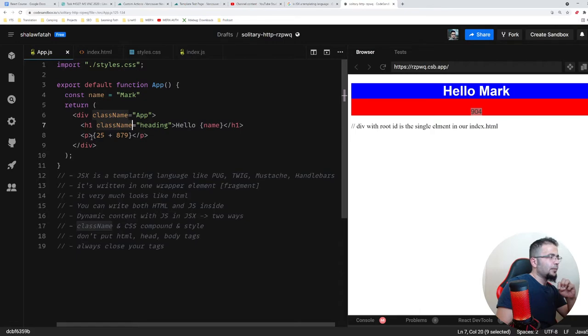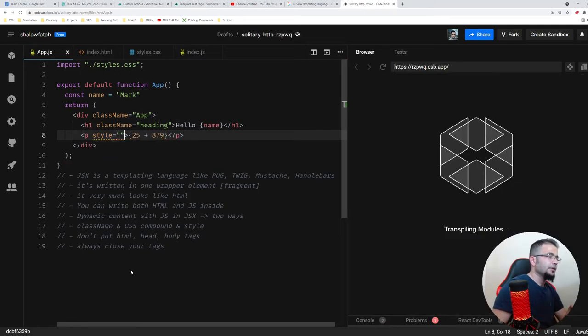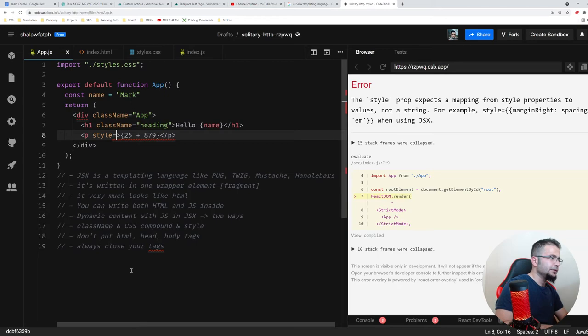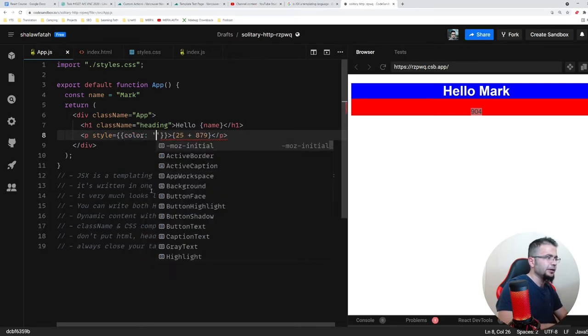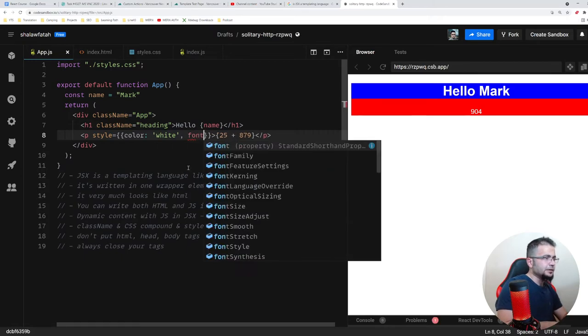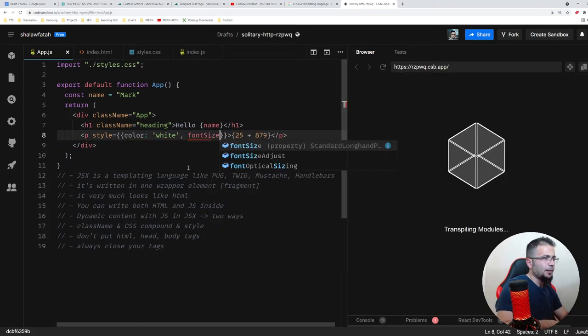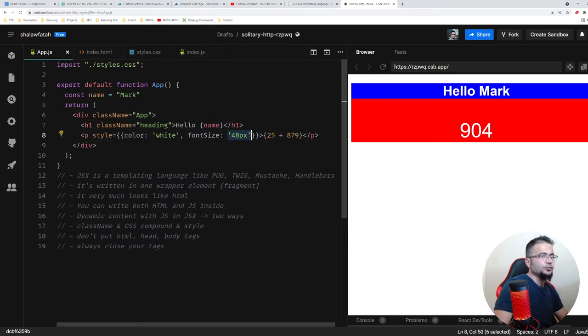Another difference is, if you want to write inline styles, you can't use this. You write style, but you use two curly braces. Say we want this to be bold, for example, or to be first white. You say color and in string white. Let's see if it worked. It worked. Then you use a comma. Let's say you want font size to be 48 pixels. You use it in string, 48 pixels.